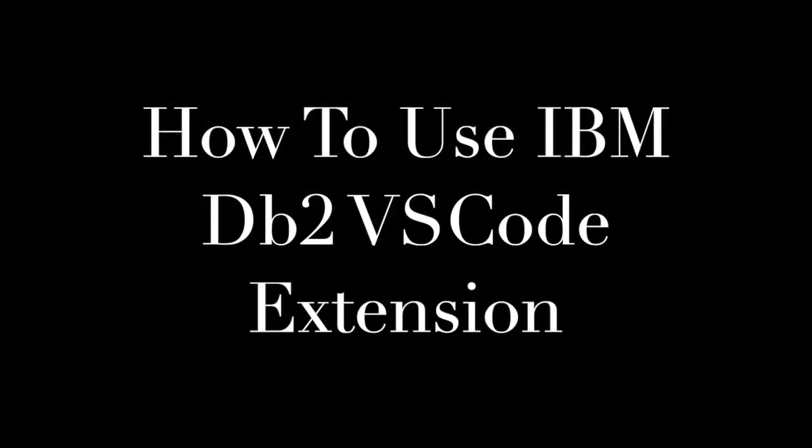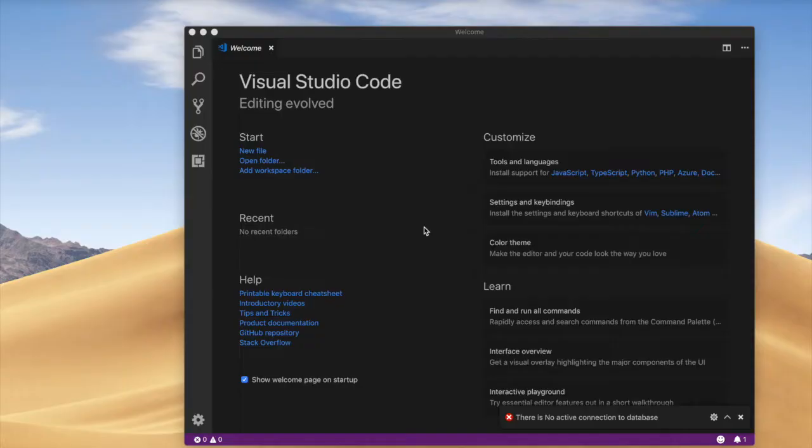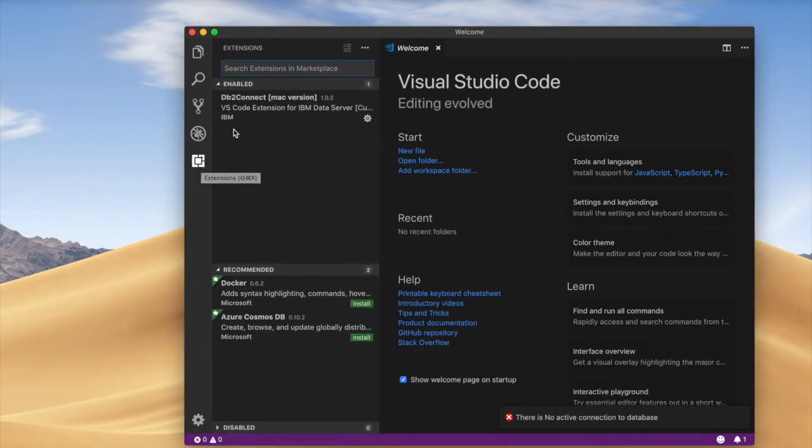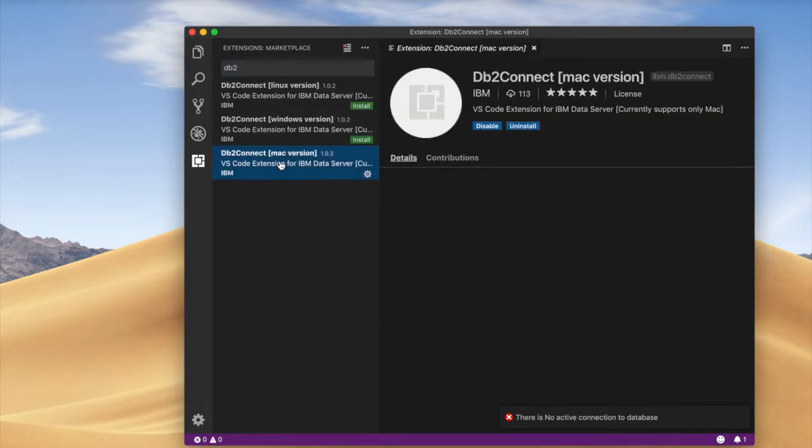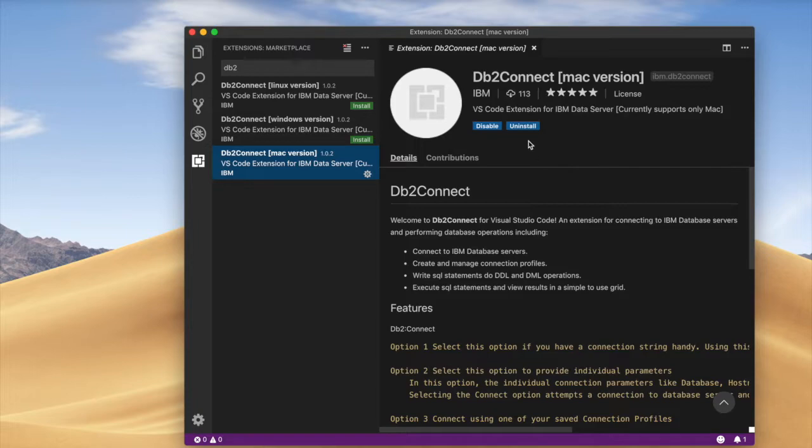Today we will show you how to install, set up, and use the Db2 extension from VS Code. So if you open up Visual Studio Code, on the left here will be the extensions icon. If you click that, search for Db2, and it's called Db2 Connect. Select your operating system and install it. There'll be an install button here. I've already done that. And once it's installed, I would highly suggest to reload Visual Studio Code.